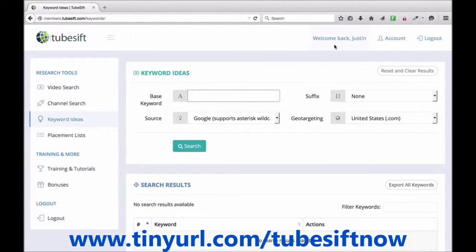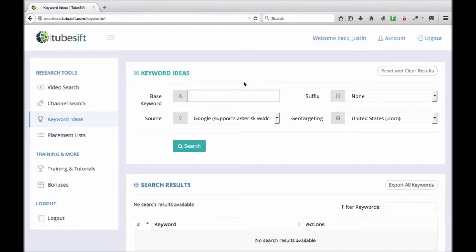This is the second video I'm making for TubeSift, and basically just giving you an idea of how this keyword tool works in here. Now this thing is very, very powerful, mostly because it's able to pull from the Google suggested search results, which we all know are things that people are actually searching for. So you're going to get real search terms with this thing. So I'll show you exactly how that works right now.